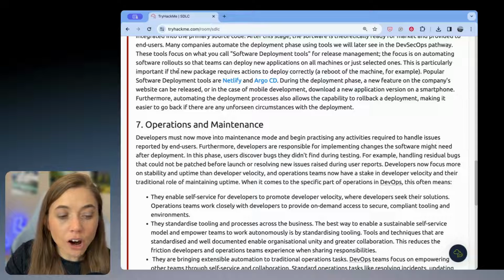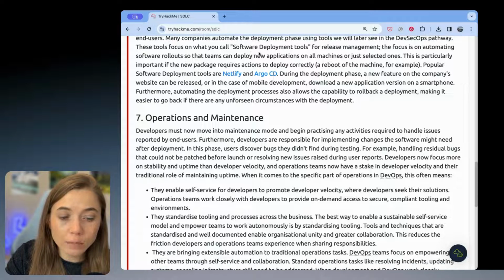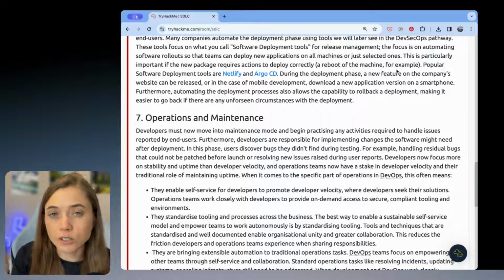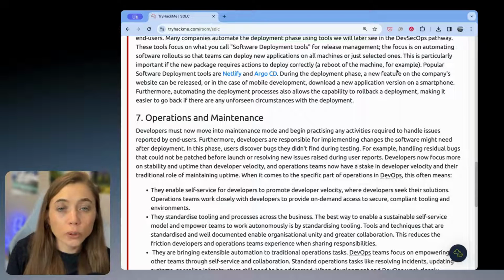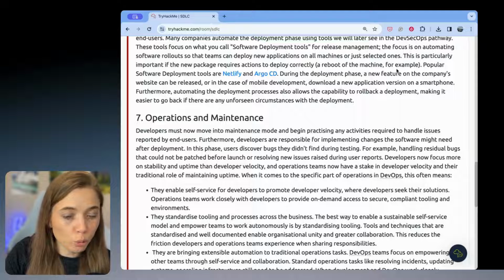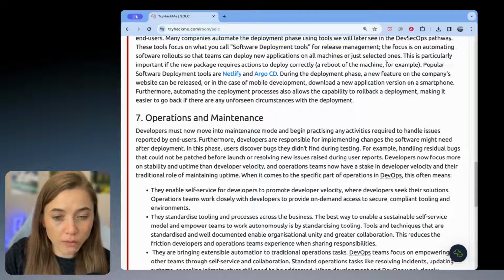The focus is on automating software rollouts so that the team can deploy new applications on all machines or just selected ones. There's a lot of different ways to deploy software. Sometimes you do blue-green or canary deployment, and you just deploy the changes to a certain set of users at first to see how it goes. There's a whole world out there of ways you can deploy software.